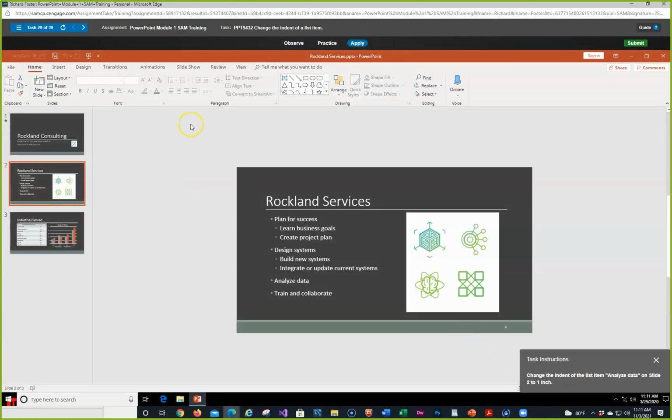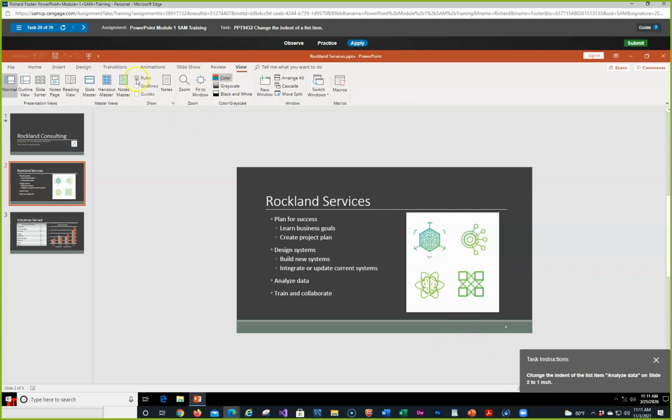So change the indent level here. So I'm going to go to View. I'm going to go to Ruler. And remember, I always tell you that you should have your ruler showing all the time. Here is Analyze Data. We're going to click here, and we're just going to drag this to 1.